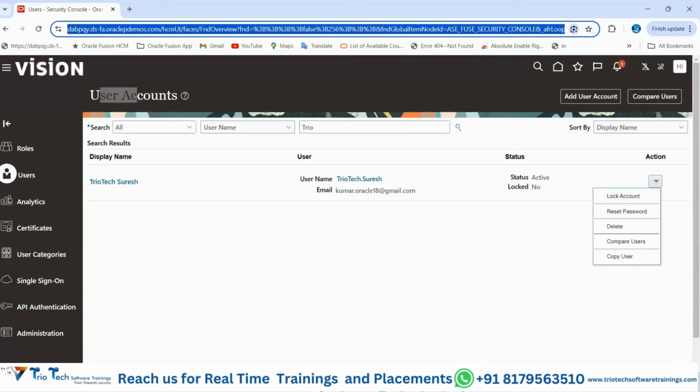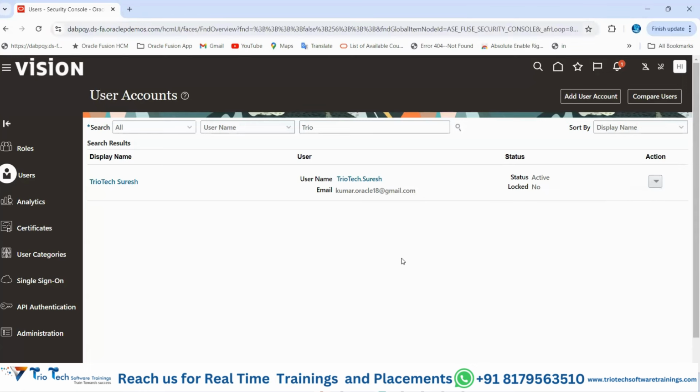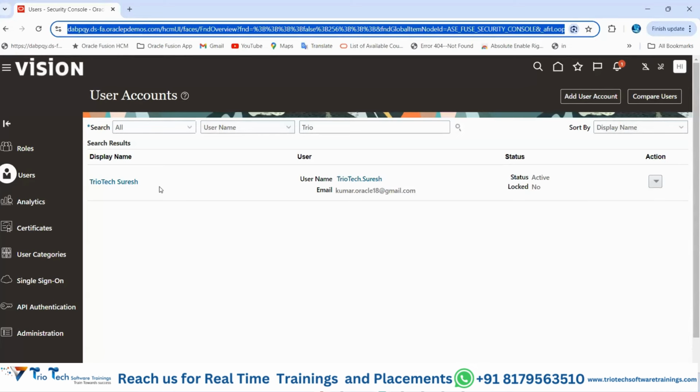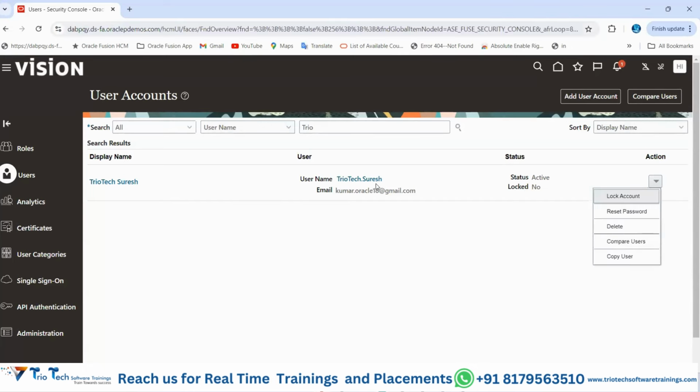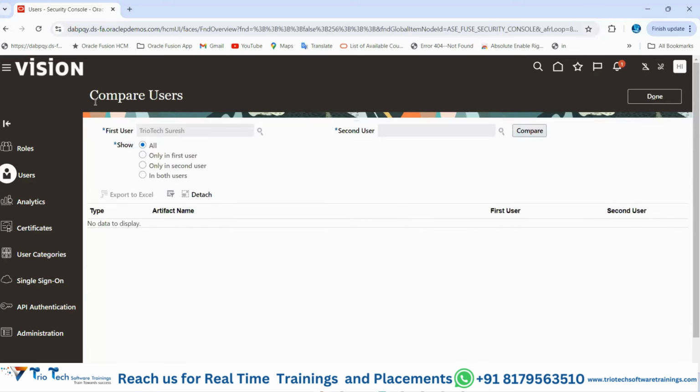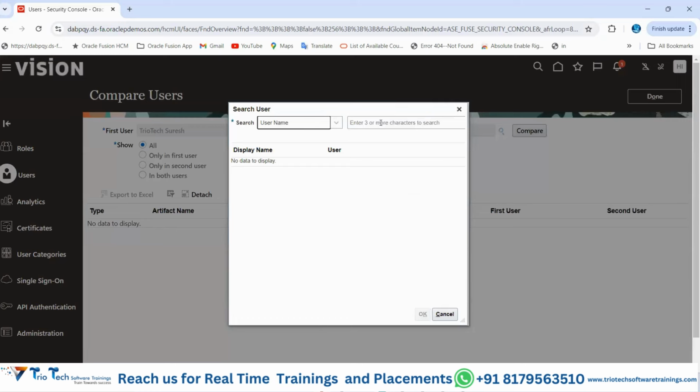Then, team, as an HR admin, I want to compare two of my employees' access in the system. Currently Suresh has particular roles, team, and I have another employee. Between these two, I want to compare what access they both have. I can come to actions from one of the user accounts, go to compare user. So here TrioTech Suresh is the first user. For the second user, I can search any employee or any account in the system.